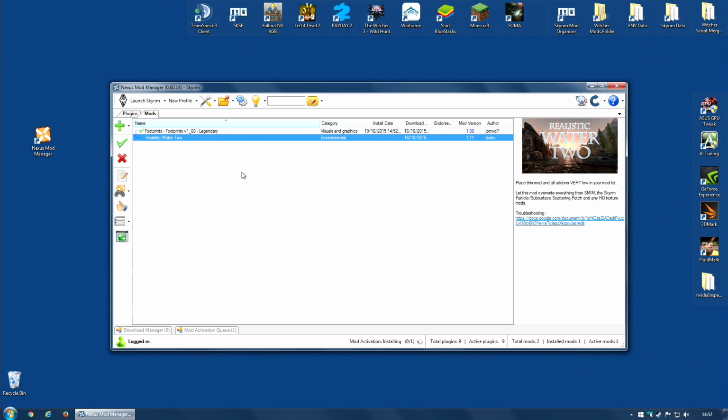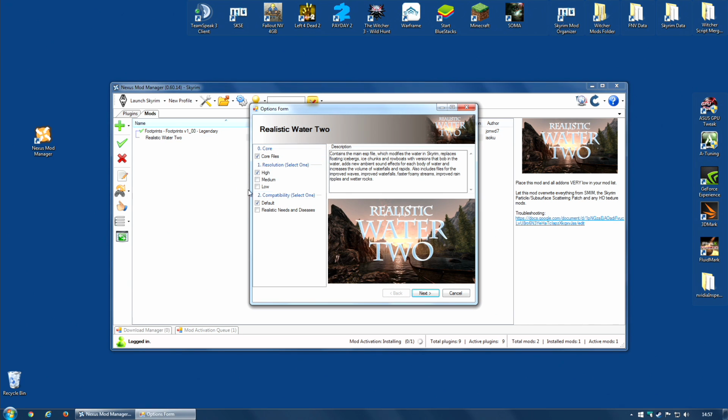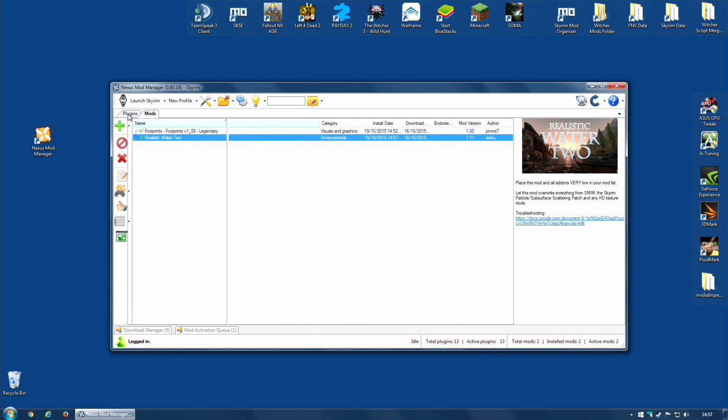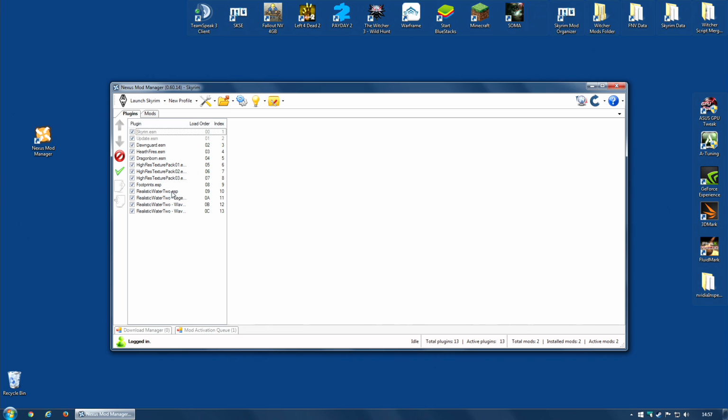Some mods will actually install more than one plugin. So Realistic Water 2, for example, which comes with a scripted installer. If I select what I need for this, and I'm going to go for those, and then I go to plugins, you can see it's installed four plugin files. I am going to drag this off a little bit so I get slightly more of the name showing. As you can see, I've got one main ESP, the Realistic Water 2. I have one for the Legendary Edition, one that adds waves to Dawnguard, and one that adds waves.